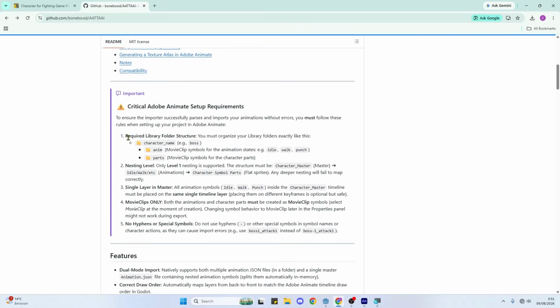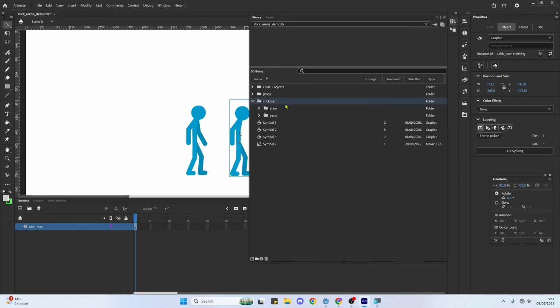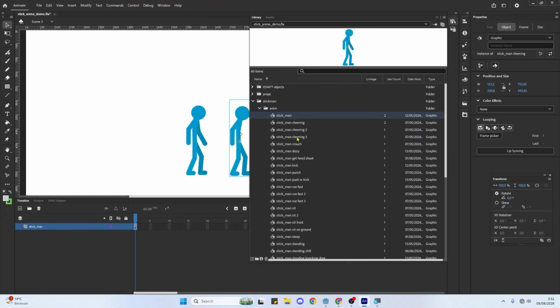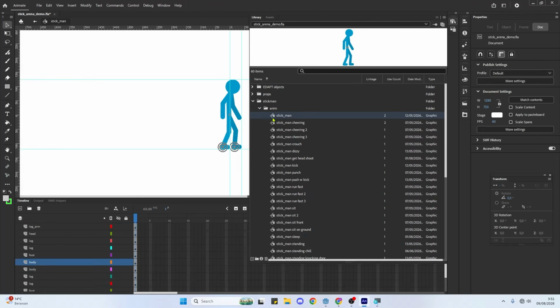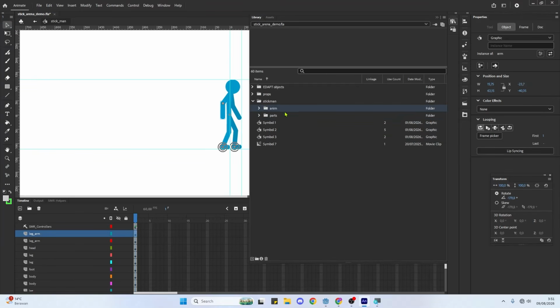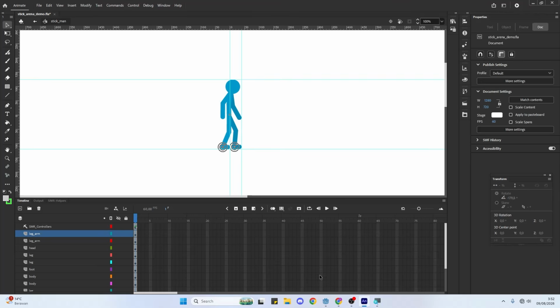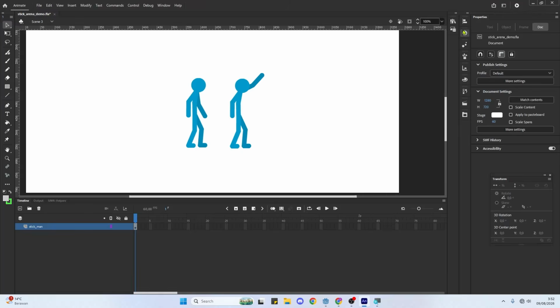The first setup, you need to make sure our library folder structure is organized, and you can follow this example. Let's see the library, and we have here the statement and anims. We have all the animations here like this, and we put them all into the anim folder, and the parts folder has all the necessary parts that you use in your animation. Alright, let's try to export it.